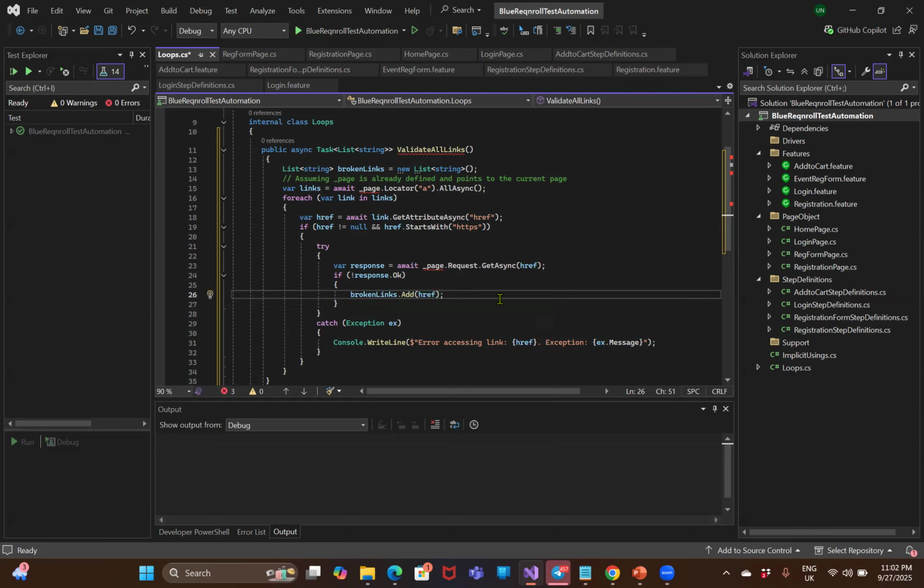Like I said, the links are going to be in string form, the ones we're adding to broken links. Then at the ending of the method, we're going to return the broken links. The ending of the method is, I think, on line 34, 35.